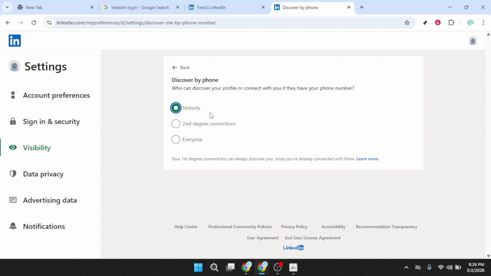Remember, this setting only affects discoverability. It does not display your phone number on your profile and does not impact two-step verification or how you sign in. If your goals change, say you're job hunting or tightening privacy, you can come back to this exact place and adjust the setting at any time. When you're done, you can close Settings and Privacy and continue browsing LinkedIn as usual, confident that your phone number discovery preference is set the way you want.